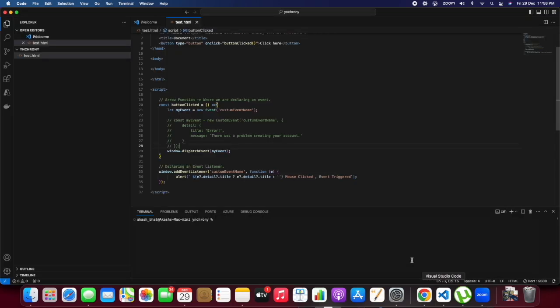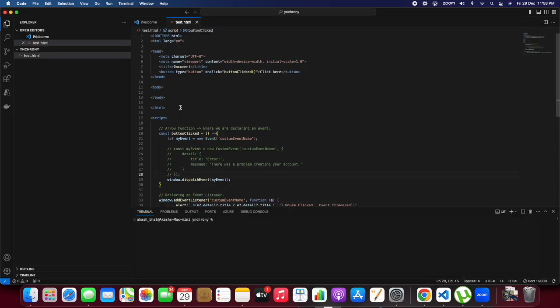In this we will see how we can create a custom event listener. For this we have a simple UI. We have a button called "Click here". Let's head to the interesting part, the actual code part.